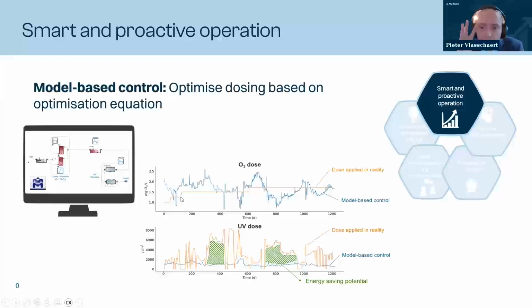We saw an example where the model or the digital twin predicts the optimal aeration set points. In this case, we're looking at an installation where it's a combination of an ozone with a UV step. And in orange, you see the current way of operating. So a certain ozone dose is applied, a certain UV dose is applied.